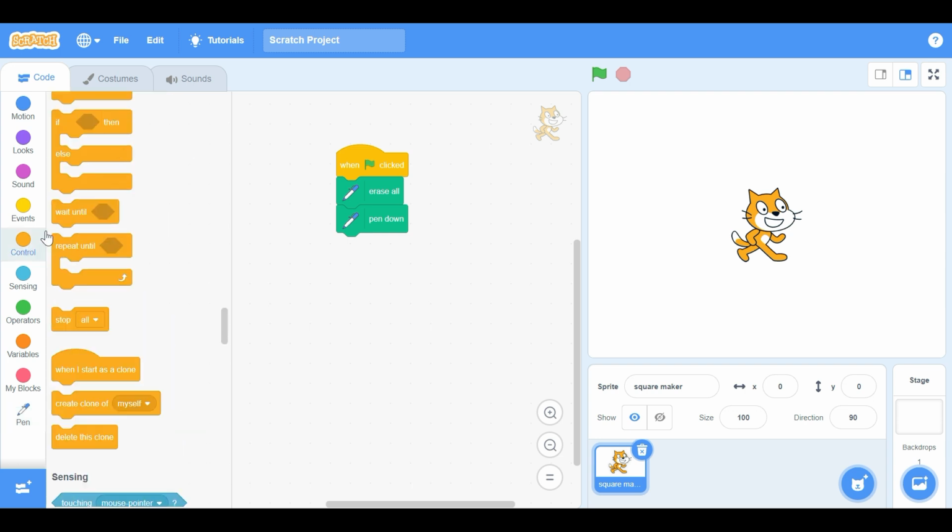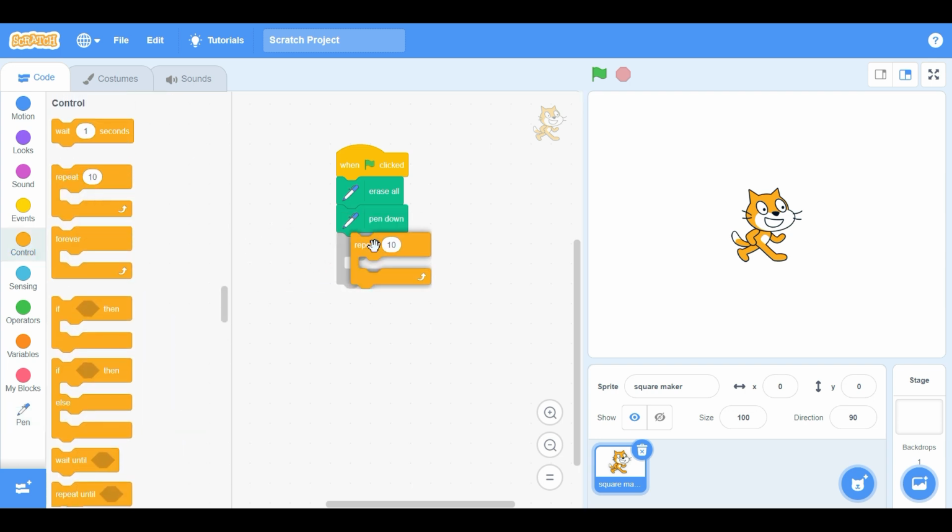Then put a repeat block, and change this value to 80 times. Then put another repeat block, as I told you before in my earlier sketch video. Four again. This repeat block was before again.